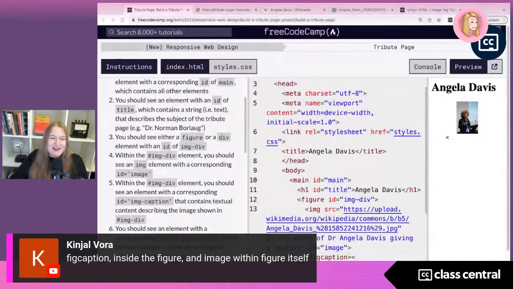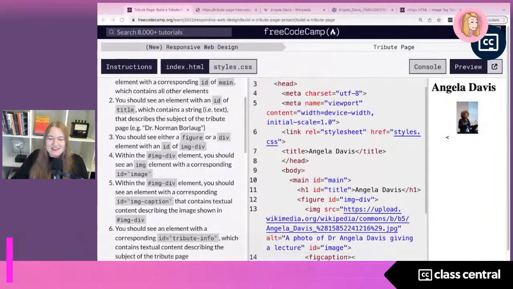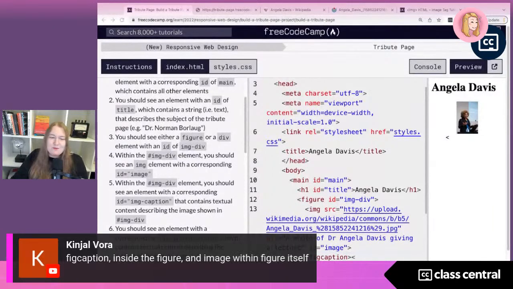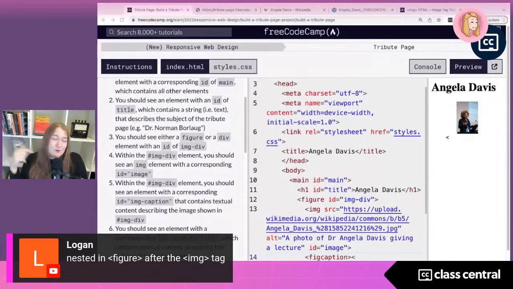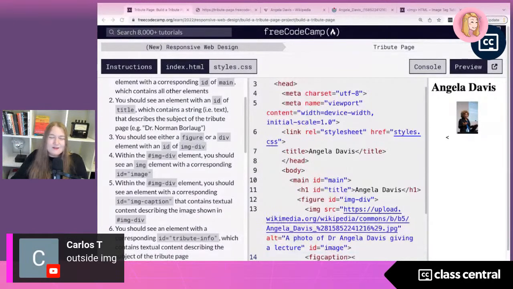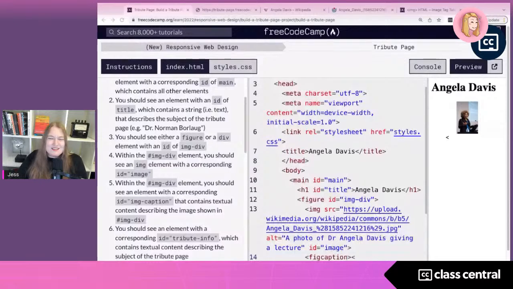Y'all see Kinjal behind the scenes be like, Jess, come on, you know this. Come on. You don't guess. Kinjal's now saying, you're completely right, no. Figcaption goes inside the figure and the image is in there as well. Y'all are absolutely right. Logan's got me as well to be like, you put it inside the figure and after the image tag. What are you doing, Jess? Carlos has got it as well. All of y'all just patient as the day is long.